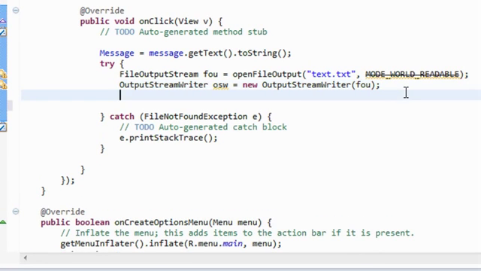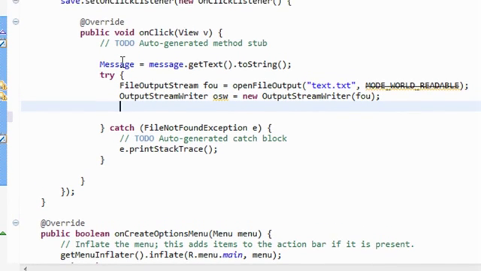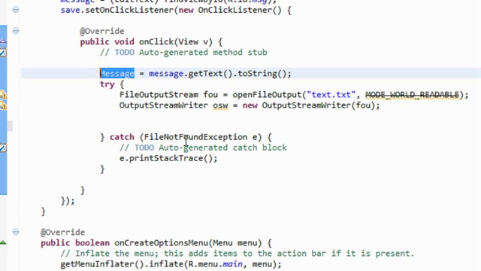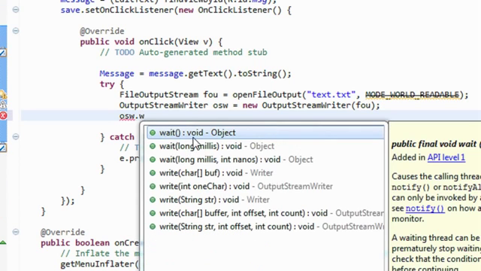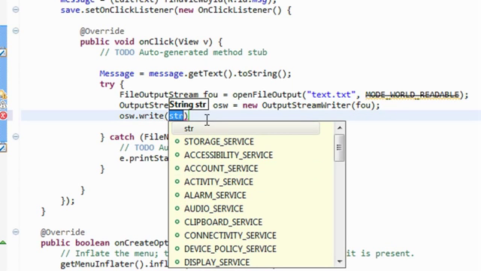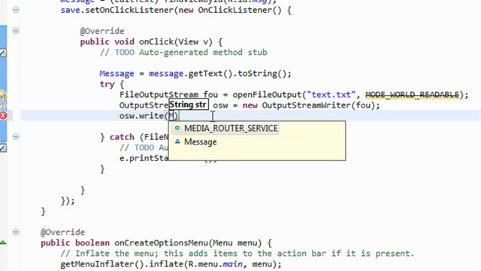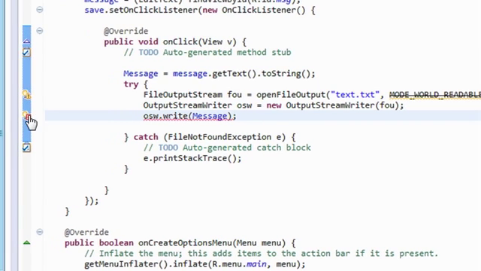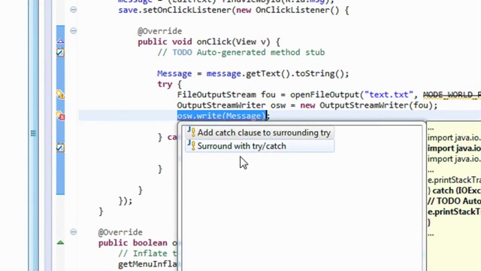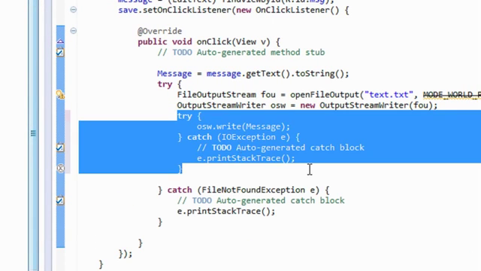Now we have to write the data in this string, that means the message string, into the file. So osw dot, we use a method called write. Write, here the string is message. Okay, we just wrote the data into the file. Here also you need to surround it with the try catch block.